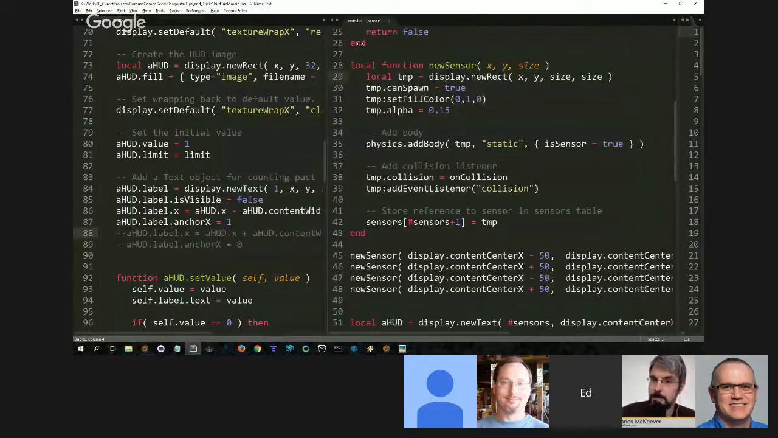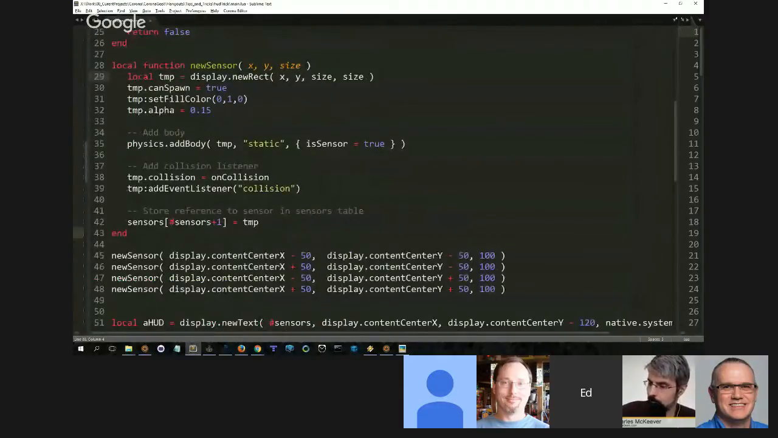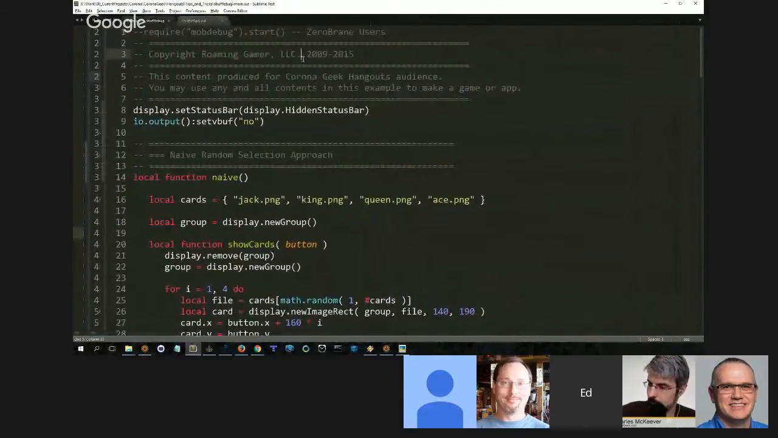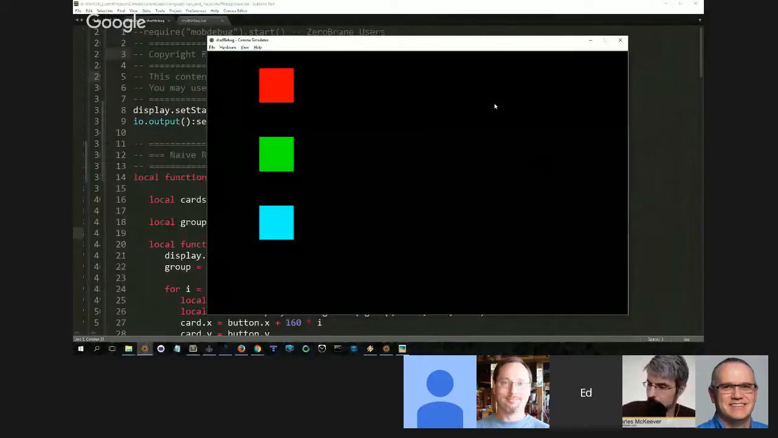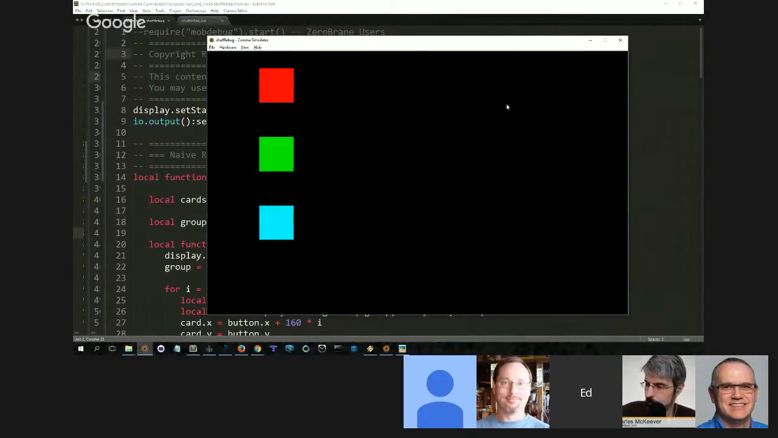Let me get my code up. It's fun to say. So shuffle bags are a technique for dealing with random numbers. So let's talk about random numbers.